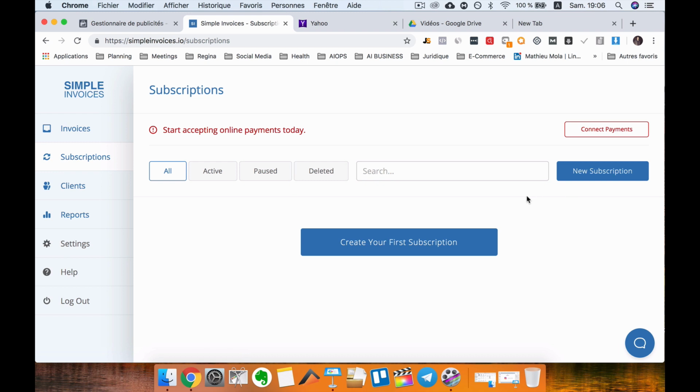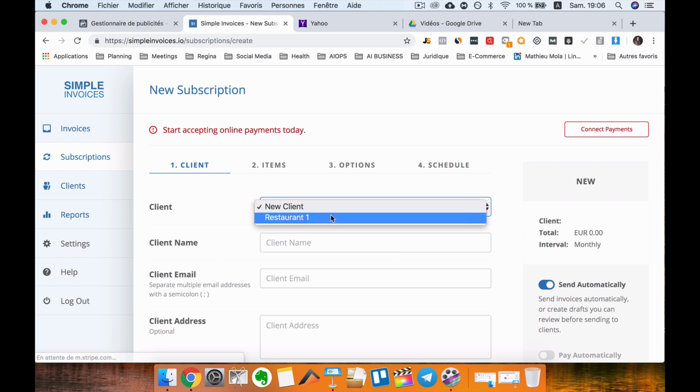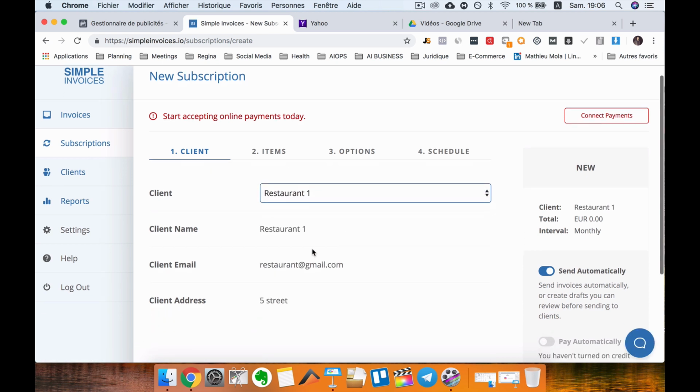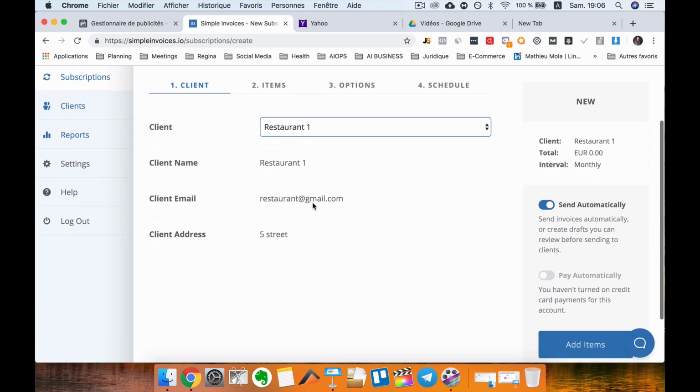But when it's automatic, it's like your Netflix account, you don't even think about it. So that's why I do automatic payments with SimpleInvoices. It's so effective. So now I create the first subscription. I select my client, restaurant 1. Okay, so I have everything right now.